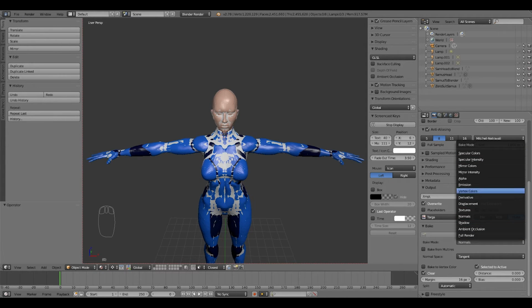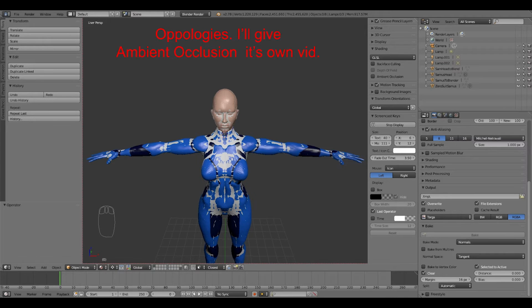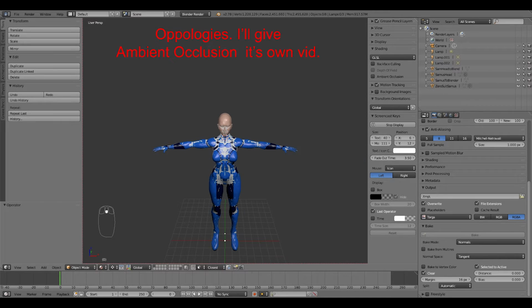Alright, so the ones that we want. Textures is the albedo. Basically the raw color of the model. Normals is the normal map, so this is going to be the high definition details that we're going to force onto the low definition model. Ambient occlusion is done through the display. We'll have to set up the ambient occlusion first, but let's just dive right in.